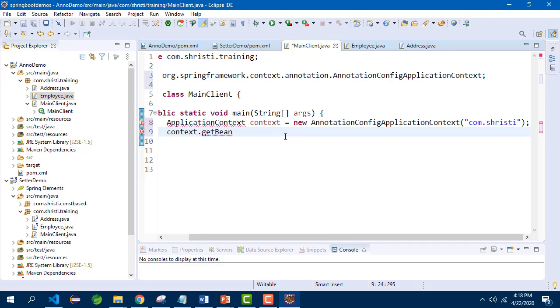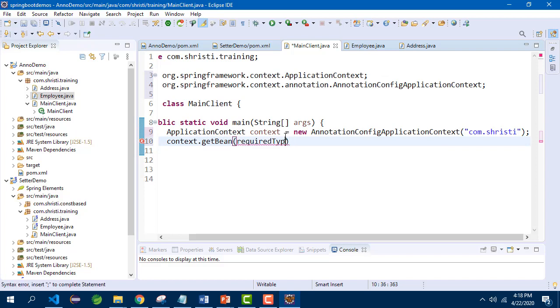context.getBean of employee. As I told you, the bean name will be the same as that of the class name, but in lowercase or in camel case. If your class name is EmployeeDetails, in that scenario, the bean name will be employeeDetails, with e in lowercase and D in uppercase.